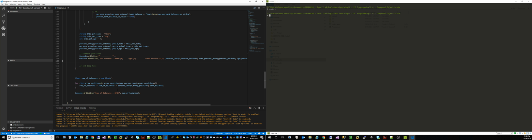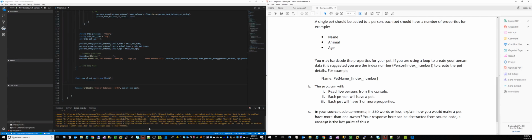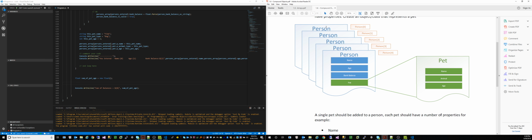So now, if we were to change this to, instead of being the sum of the bank balances, we could say sum of pet ages, pet age. Alright. So this time we are going to look several layers deep into our objects. We're going to go into person 1, 2, 3, 4 and so on, and then drill into the pet and then the age value of the nested compound object.